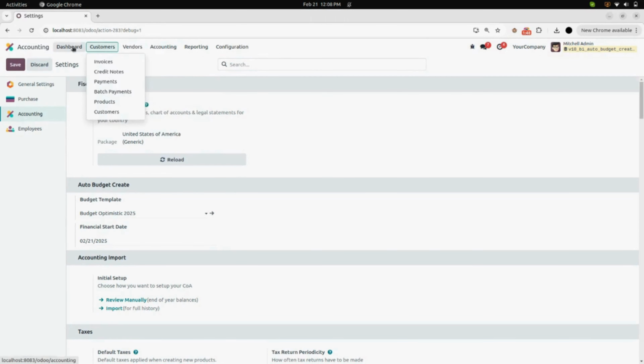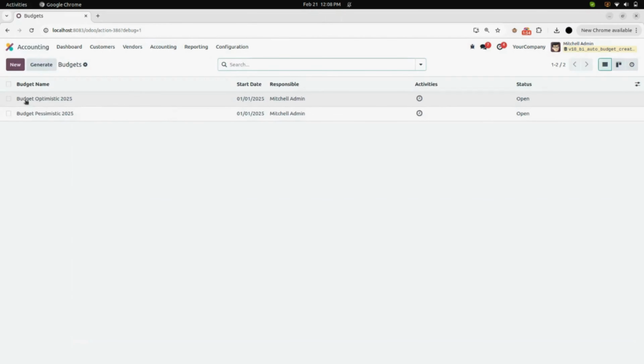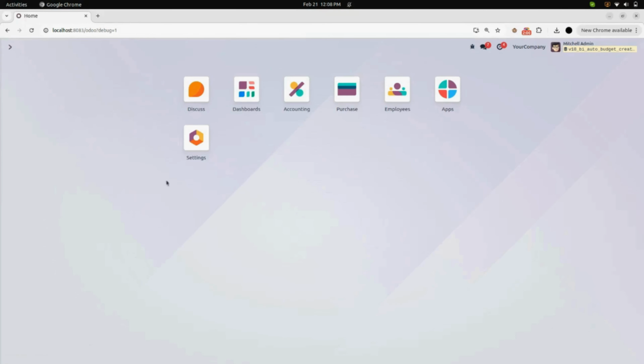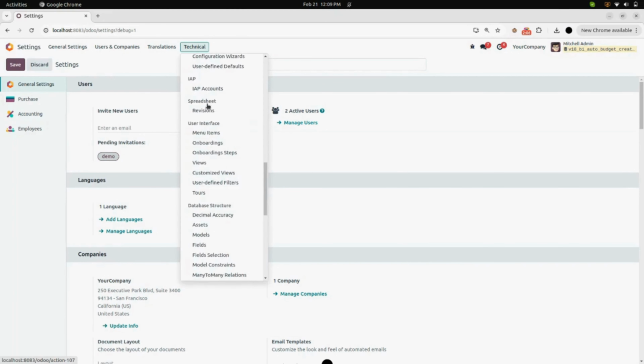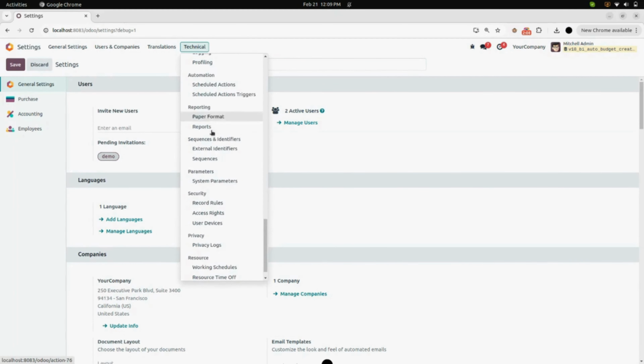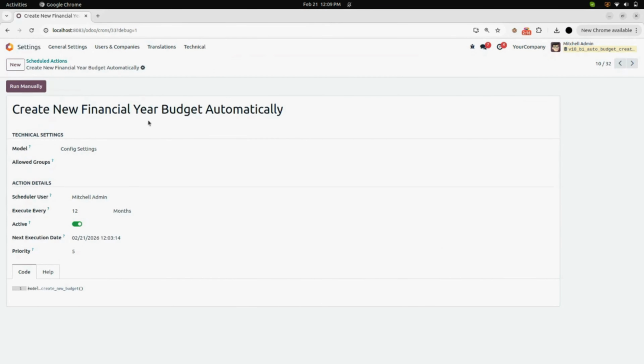Now, under accounting, you will find analytic budget. Click on that and here you can see there are already two budgets created. Now, we will go into the settings. Under technical, we will find scheduled actions. Here, we will go into the scheduled action and we will open create new financial year budget automatically.